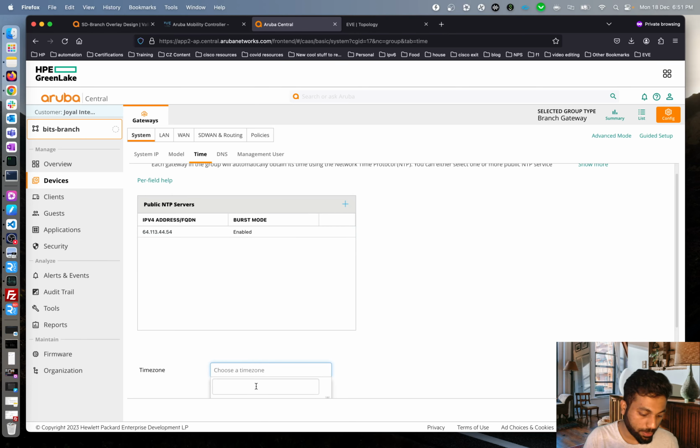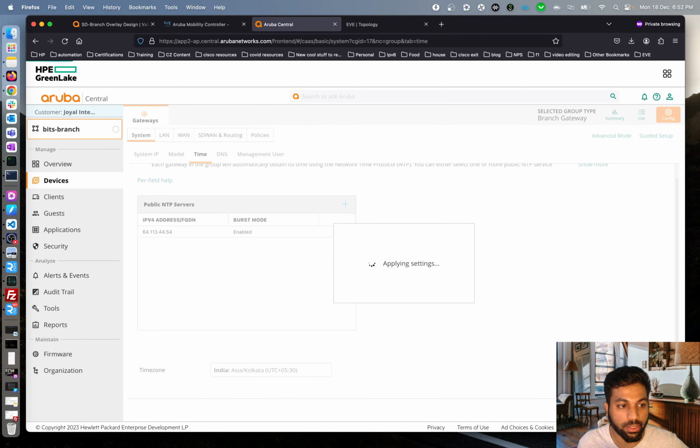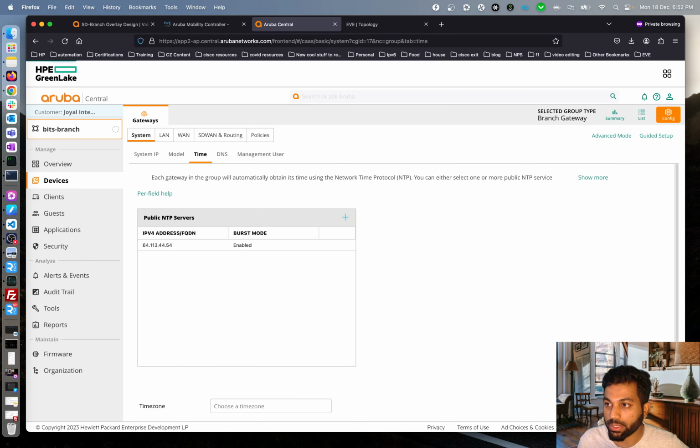And the time zone will be, I'm from India, so I'm gonna see if I have Kolkata here. There you go, my time zone is available. So I'm gonna again hit save settings. Always make sure when you configure, hit the save settings button.